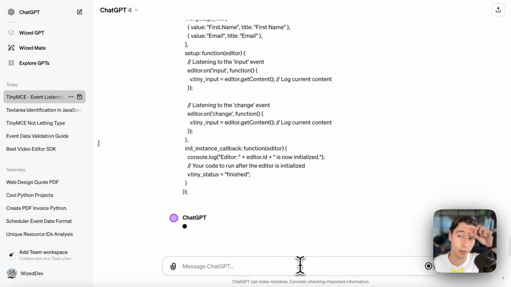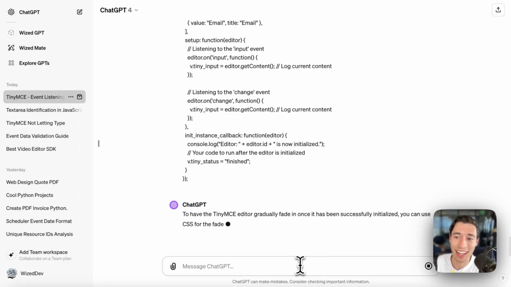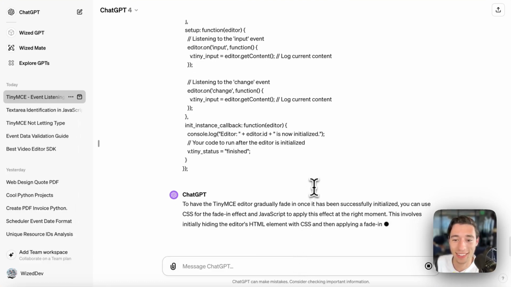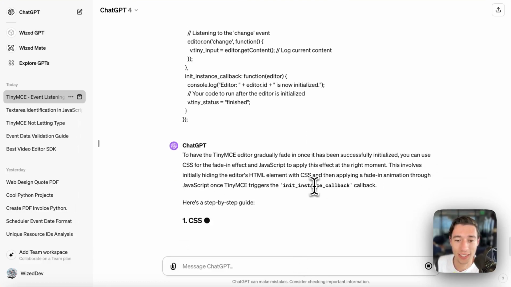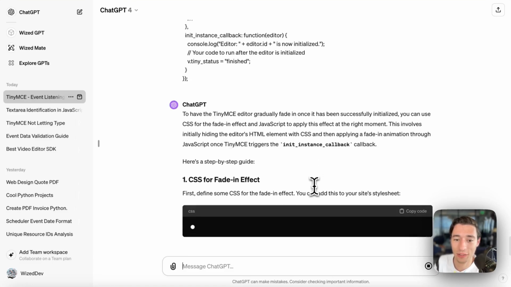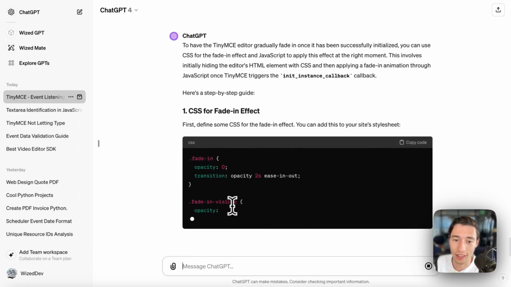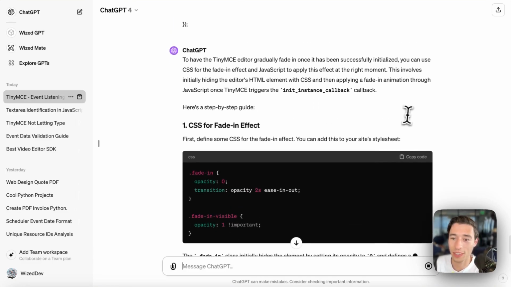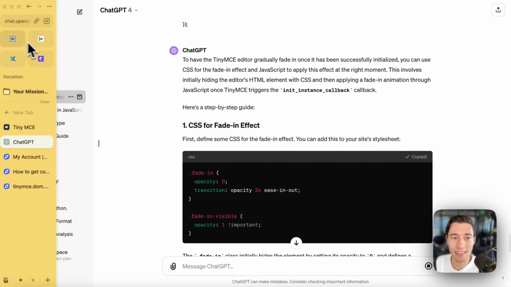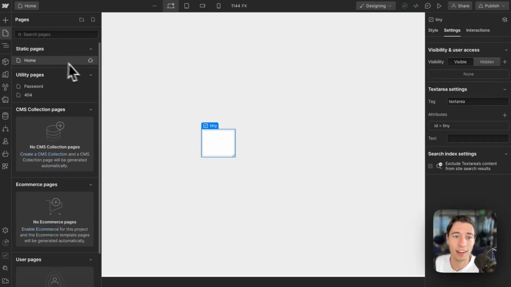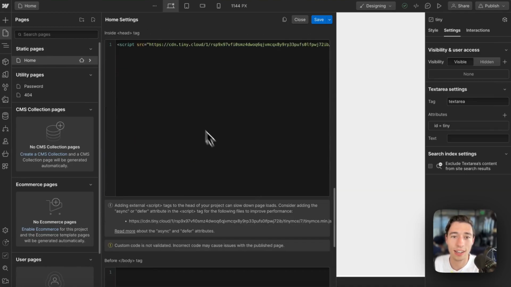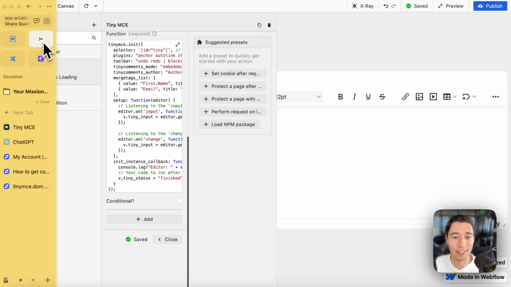Perfect. So let's see how we're going to have ChatGPT do that for us. We're going to do a CSS fade in animation, CSS for fade in effect. We have fade in visible. It's going to give us some CSS. So let's add that on the header of the page. Let's add some style tags, and we're going to add our CSS animation.